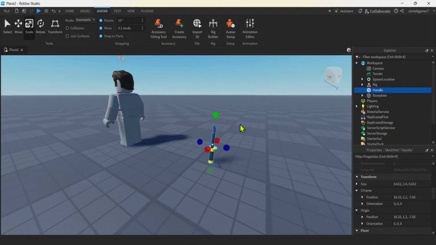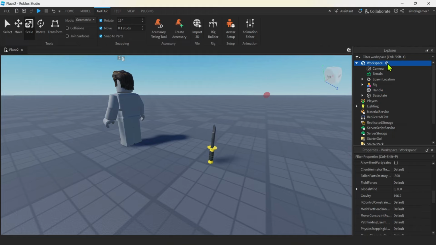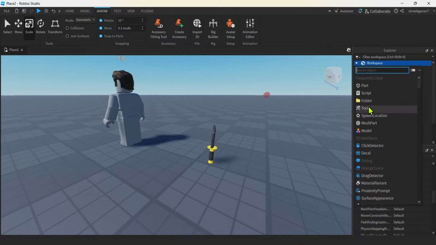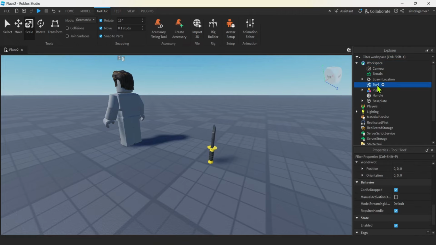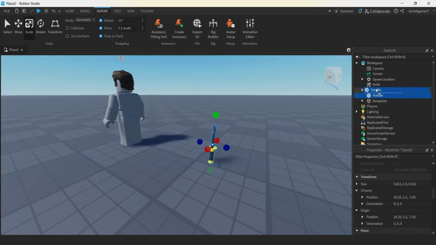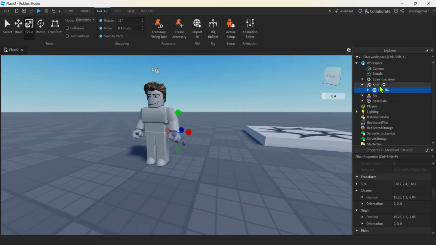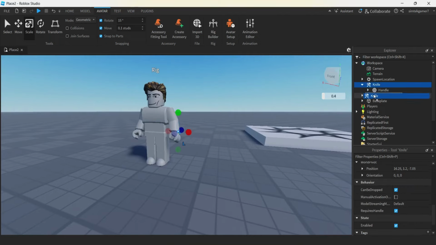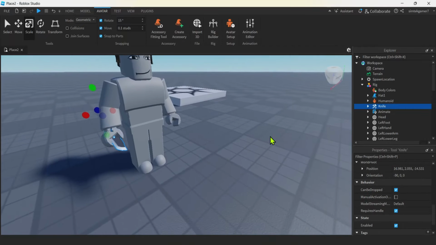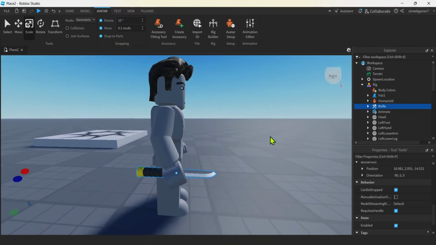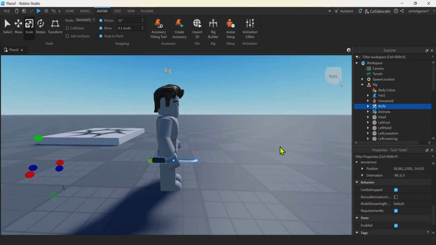All right, and then we're going to get a tool from the workspace. So go workspace, hit the plus, and then tool. Now this tool is going to be my knife. I just kind of clicked on it so that the text changed. Knife. And then I'm going to get this handle, drag it in the knife, and now we're going to put it on the rig so we can place it. Cool. Not quite the way we want it. That's all right. We're just going to change the grip position a little bit.